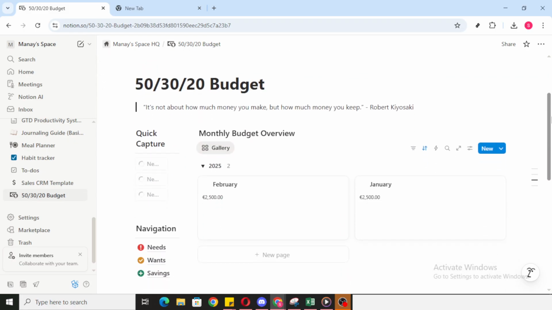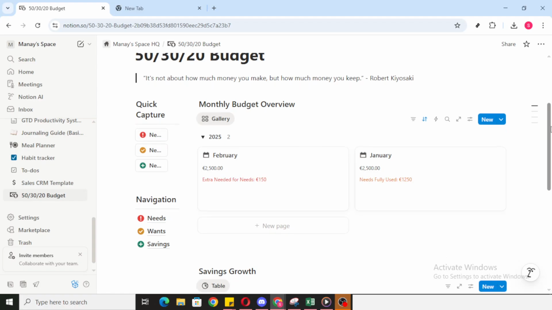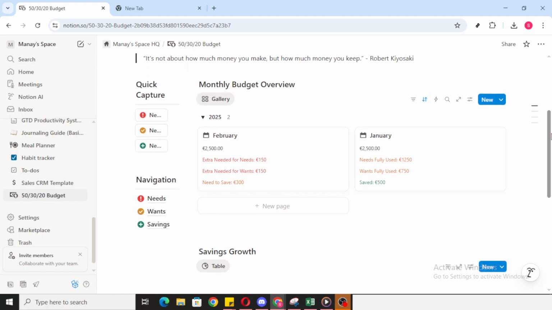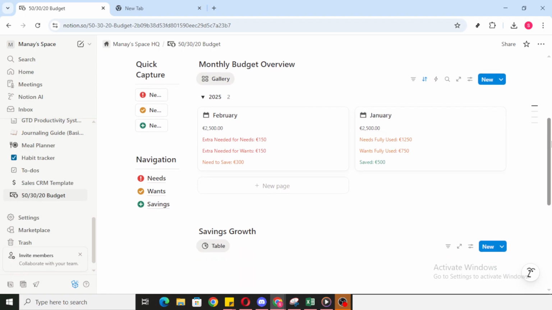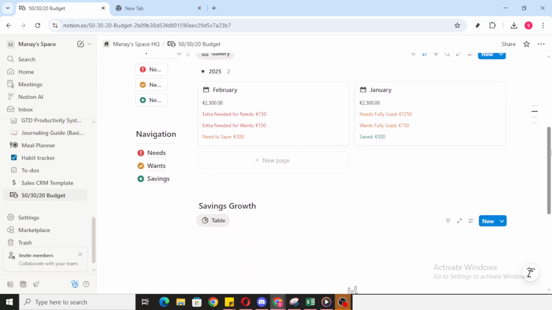Enter a few sample transactions to test the setup. Add the date, amount, category, and a short note so you remember what each expense was for. Confirm that totals update and any progress bars, summaries, or formulas reflect the 50/30/20 split. If your currency or formatting looks off, adjust the number formats in the properties so amounts display correctly.